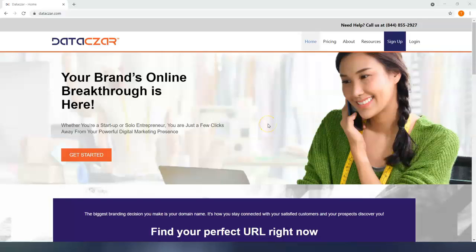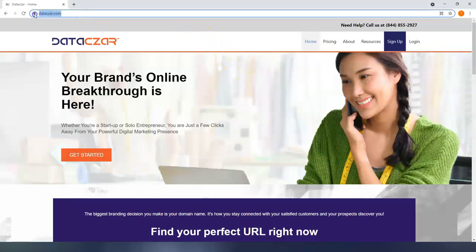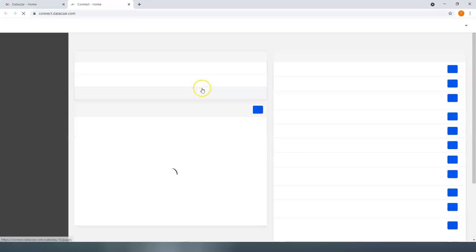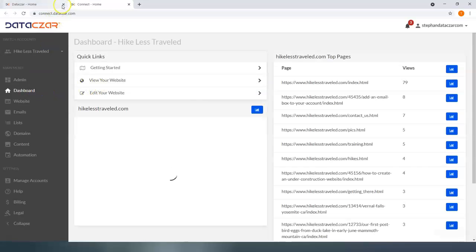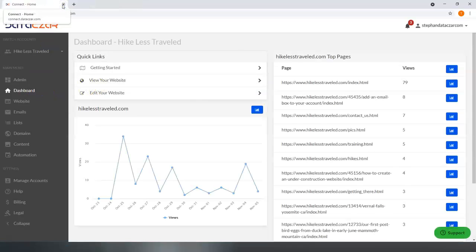Today I'm going to show you how to add an email box to your account at connect.datasar.com. So let's go to datasar.com. We're going to click the login button. We're already logged in, so that takes us to the dashboard on the main menu. Let's go full screen.